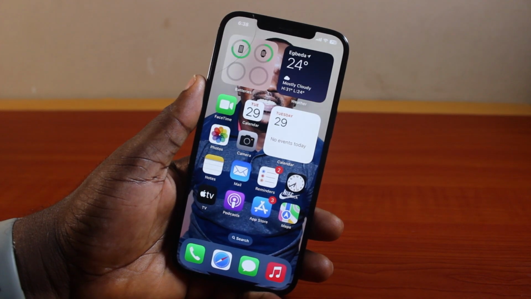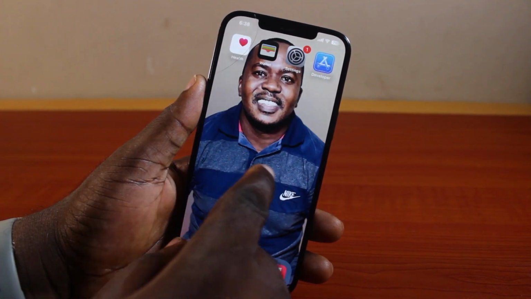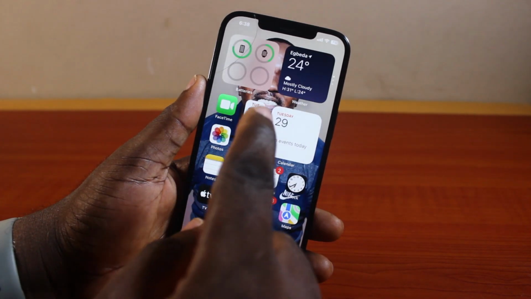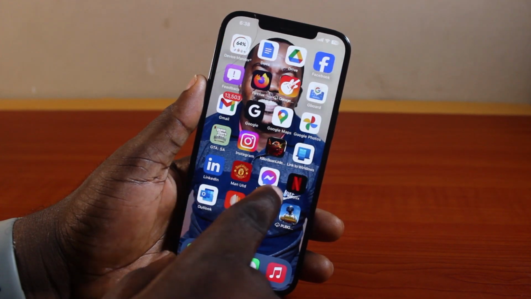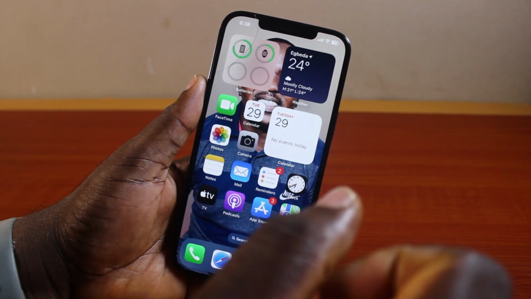How to delete widget on iPhone iOS 18. So if you have multiple widgets on your iPhone iOS 18, because the widgets make your apps scattered, then this video is going to walk you through how you can easily remove or delete unwanted widgets on your iPhone home screen.